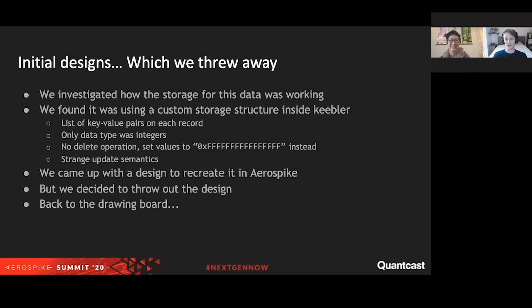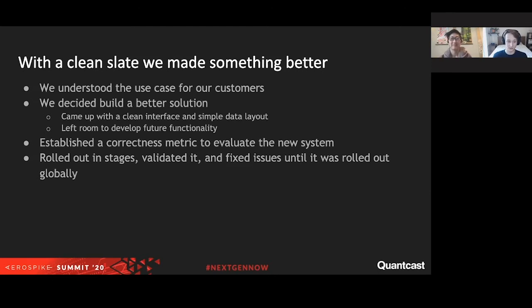And we actually wrote a whole design doc on how we're going to re-implement this thing using Aerospike. And then we threw it out. We had a long conversation about it, and we thought that it was going to really limit the things we could do in the future. We weren't going to be able to build new products easily on top of it, so we went back to the drawing board.